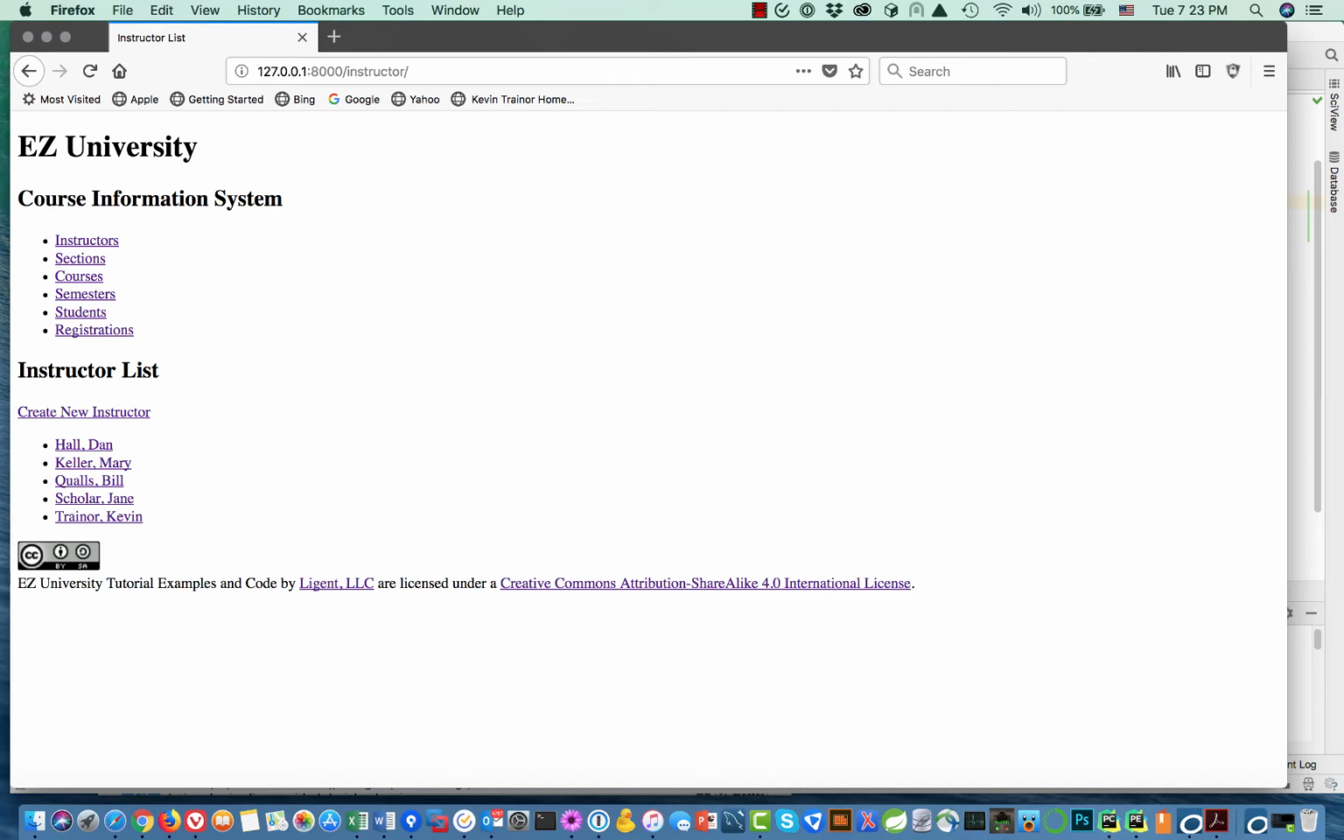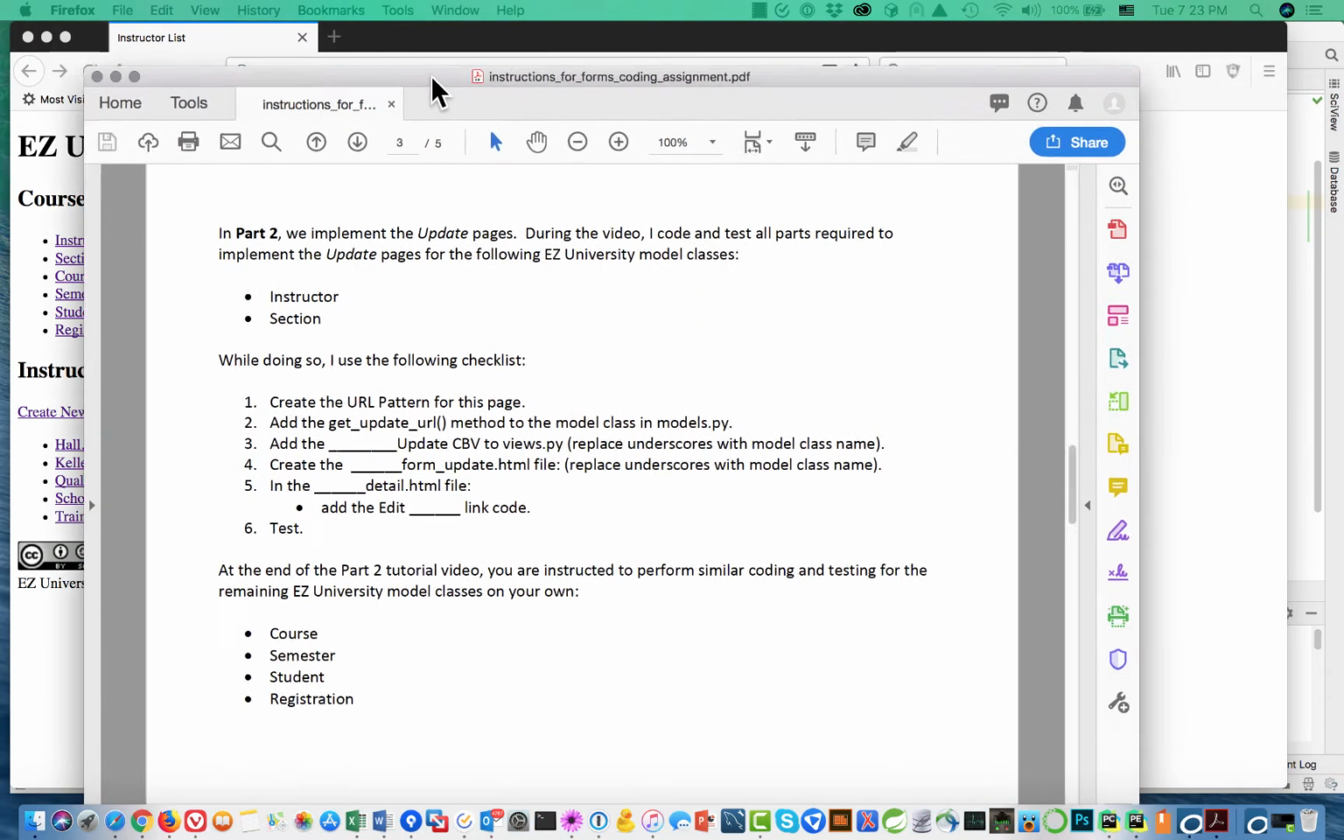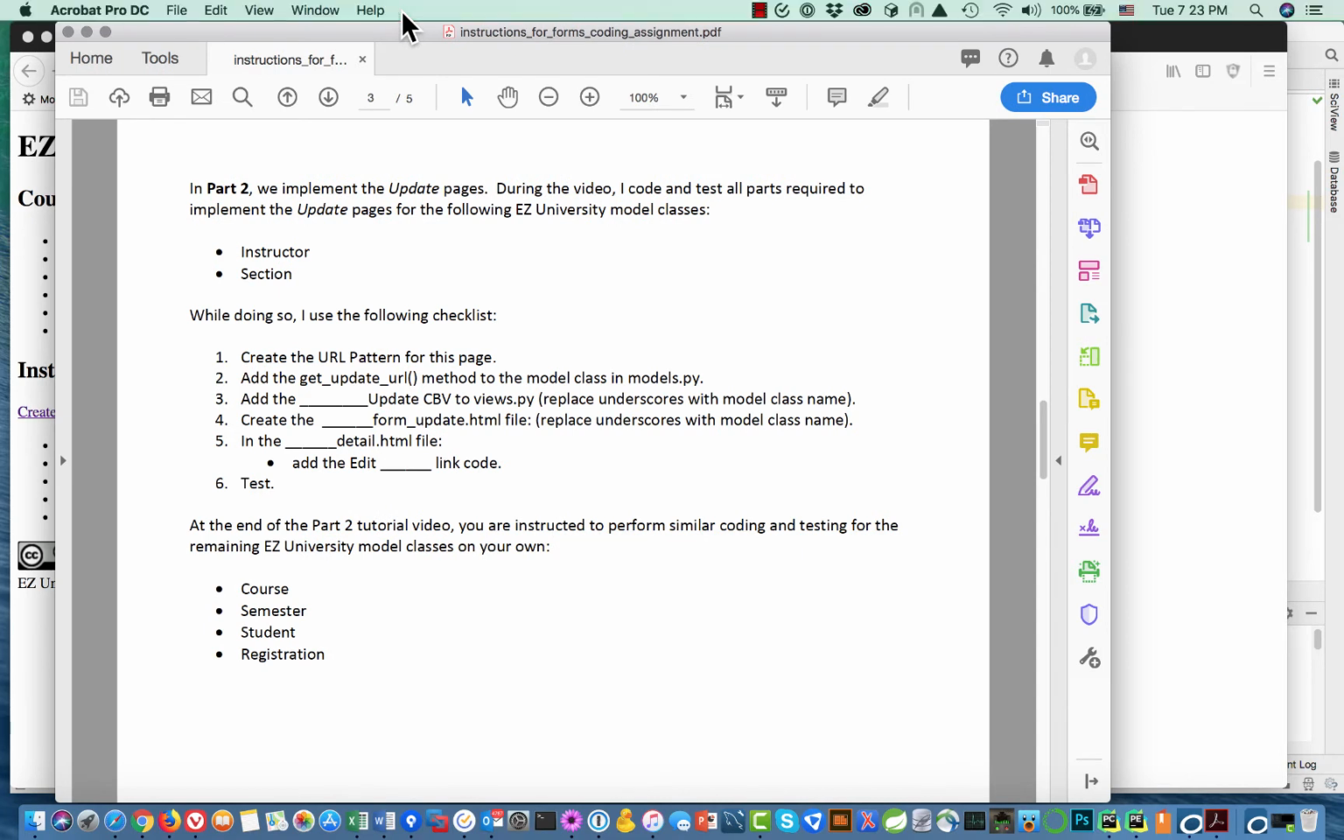Okay, so the second one we're going to do together here before I turn you loose on your own is section. And what I like to do on this one is kind of clone these things, so that's the approach you'll probably take with the remaining four when we're done. So what's the first thing we have to do?